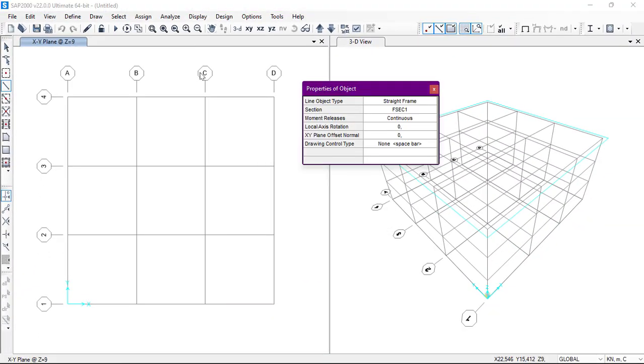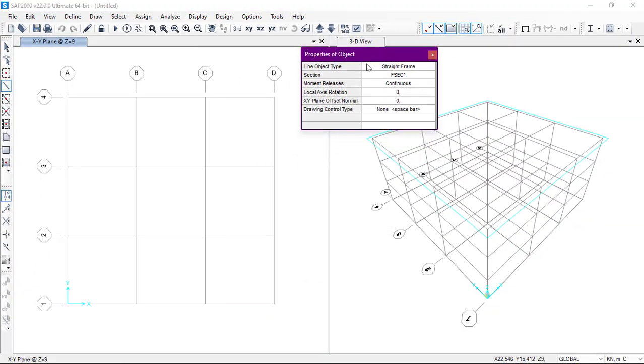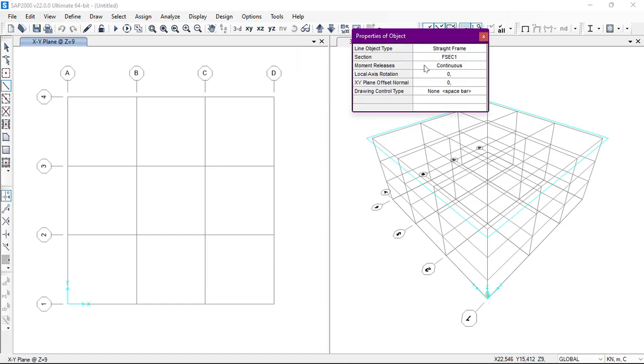After that, we have the properties of object window. From here we can select the section that we have defined from the define toolbar. Here we have the F section default. I didn't define any structure, so I will select this one, default. After that we have the option moment release, whether it is continuous or pinned. Now I will select continuous.